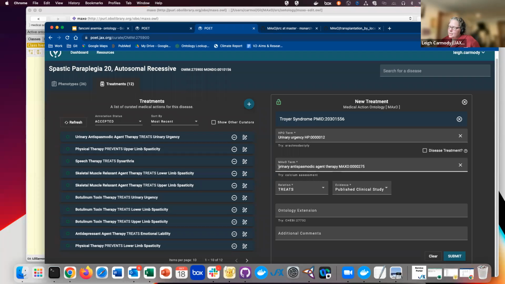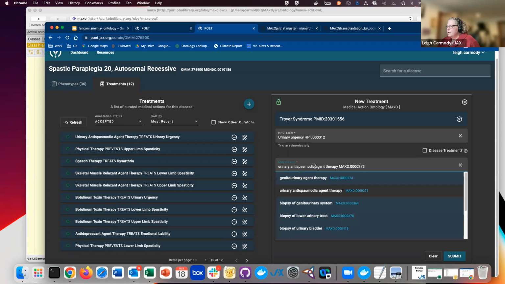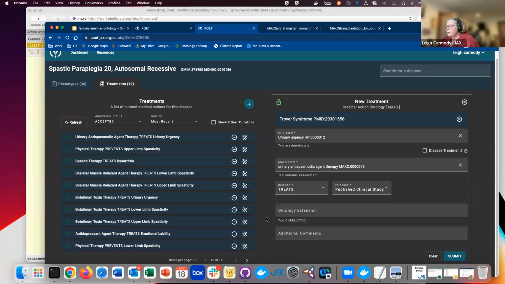So one thing I didn't mention, and I should include in the README file, is that I do not include every single drug that is out there as a treatment in MAxO, partly because there are so many drugs that it would not be possible. So under urinary, any kind of pharmacotherapy, this one specifically, you can find the ChEBI term for this.